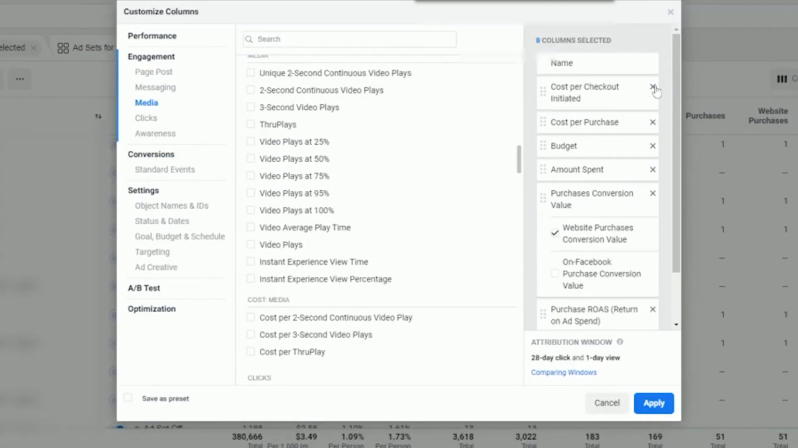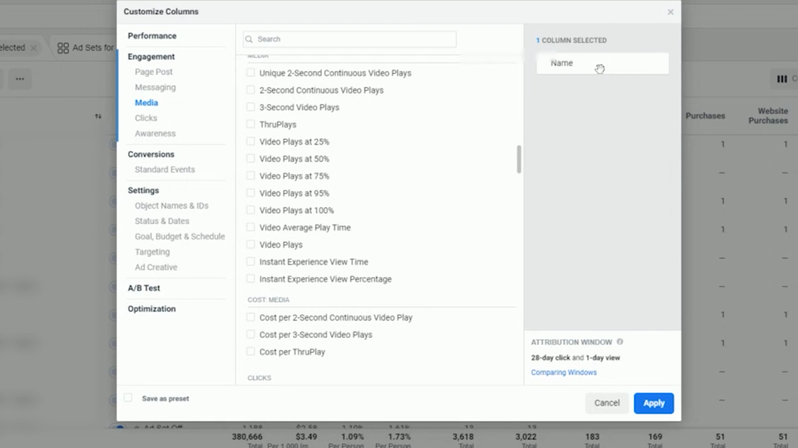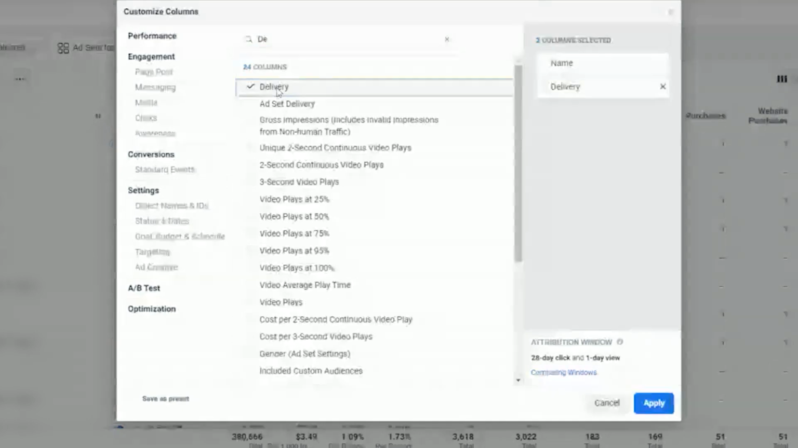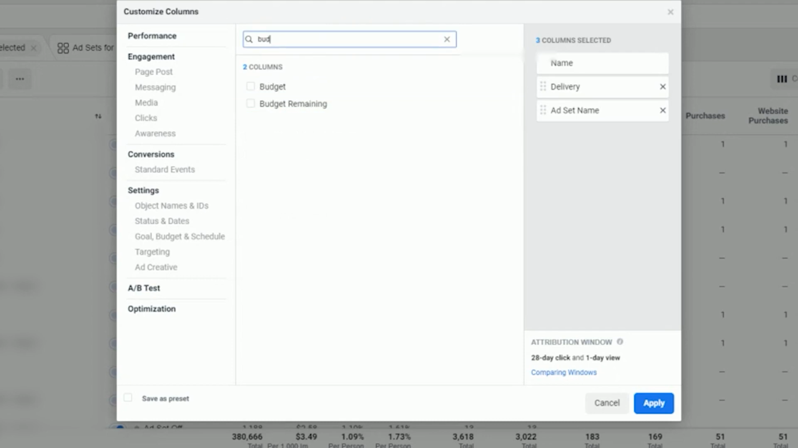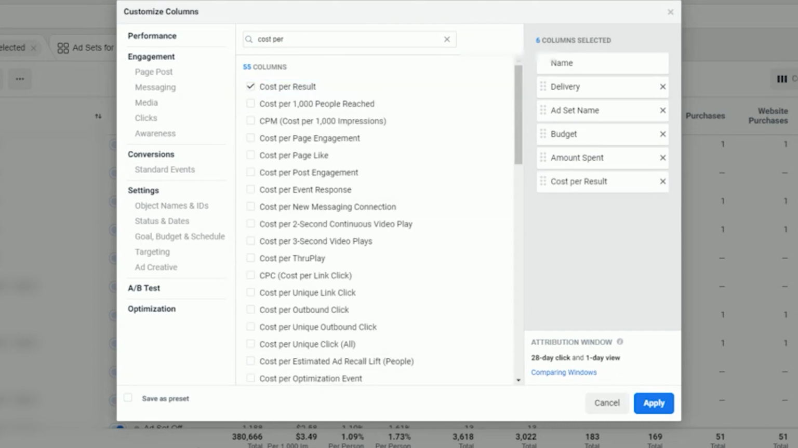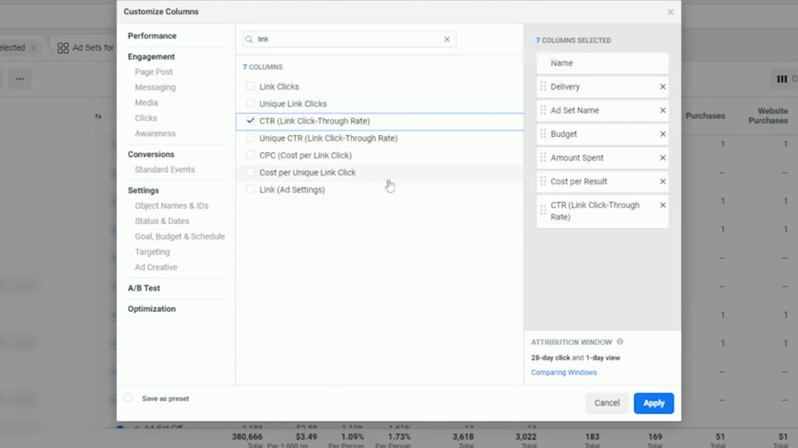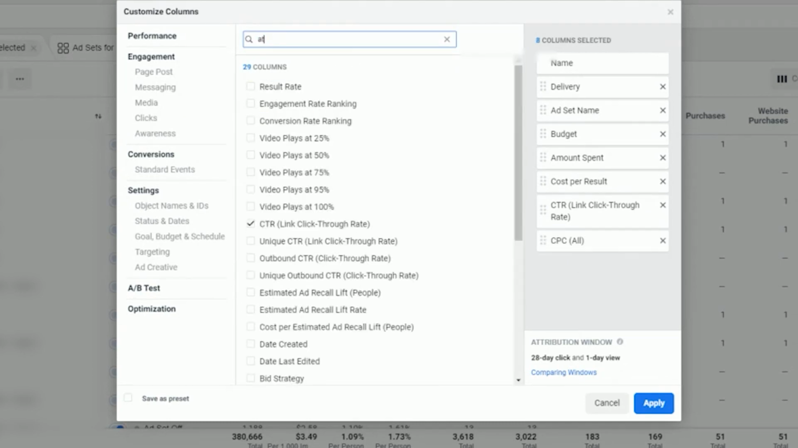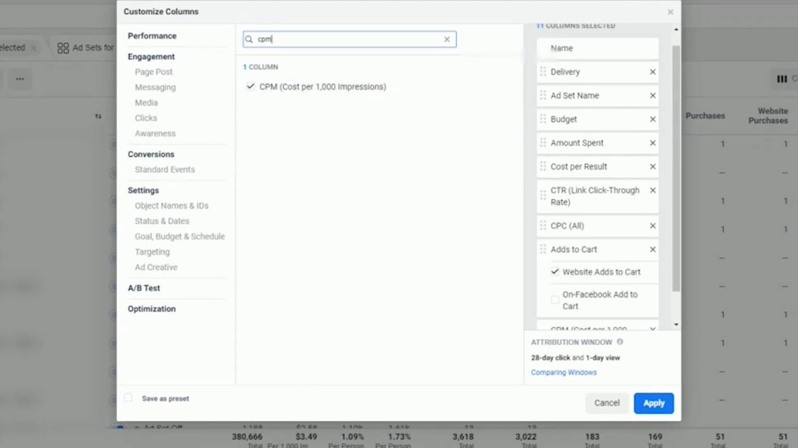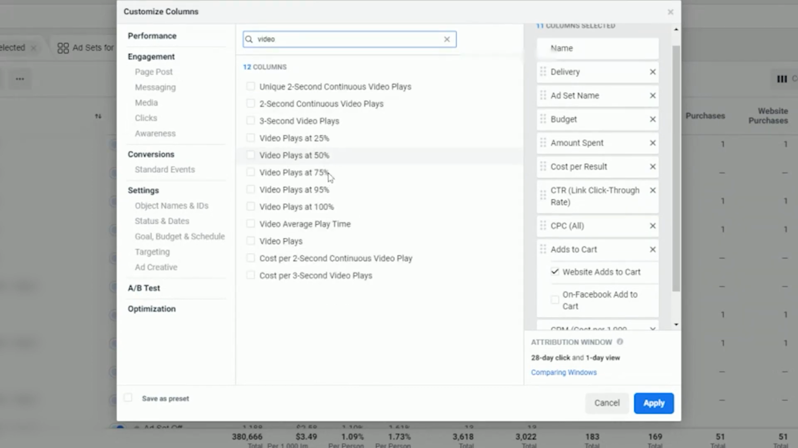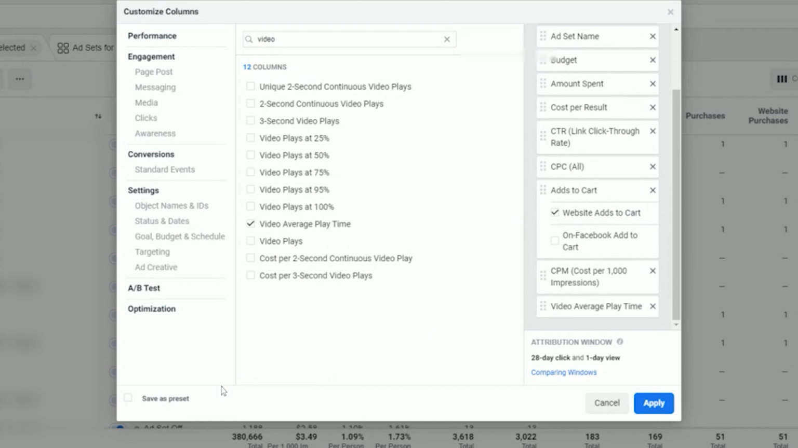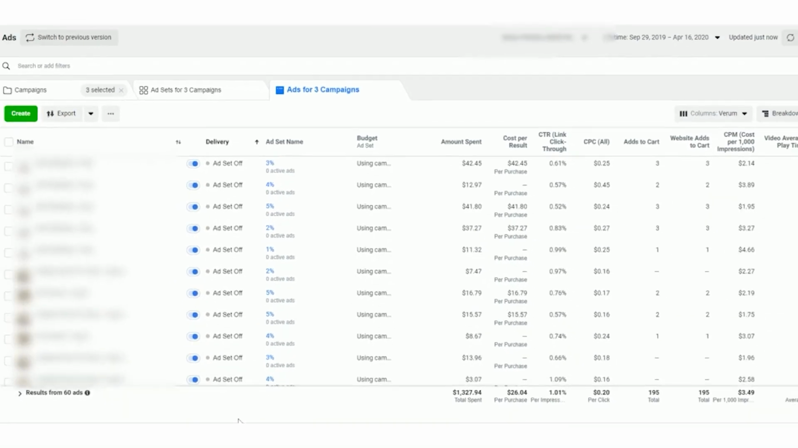To do so, simply click on Customize Columns and remove all the metrics currently selected on the right-hand side by clicking on the X next to each metric. Once you've done so, search for and then add the following metrics: delivery, ad set name, budget, amount spent, cost per result, link CTR, CPC, add to carts, CPM, and video average playtime. Once you've picked those out, toggle on Save Preset, provide a custom name, and hit Apply. Your data should now display in accordance to the columns that you picked out.